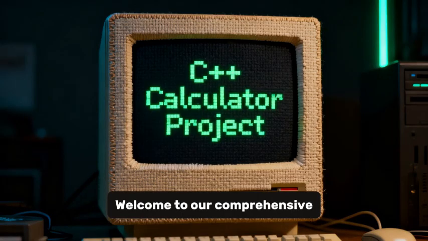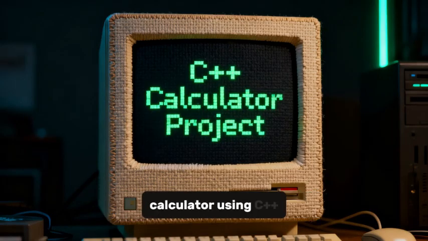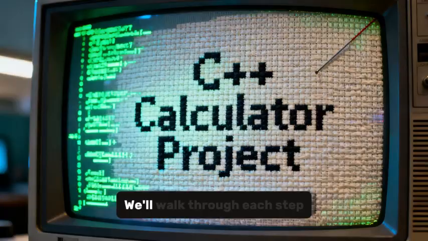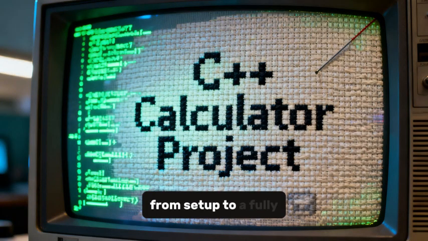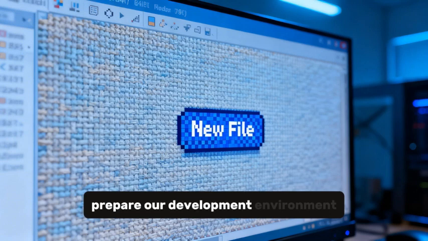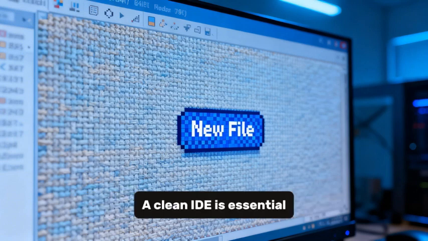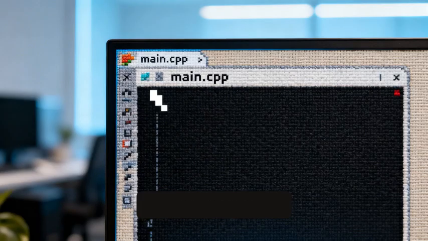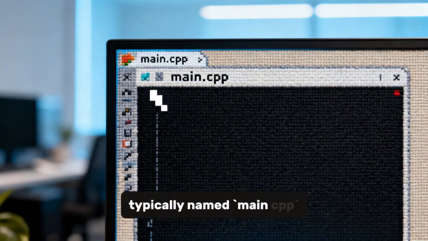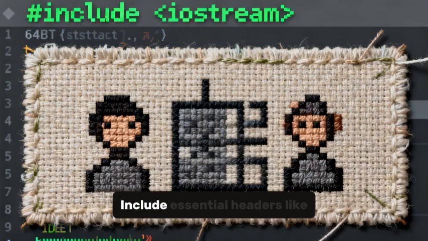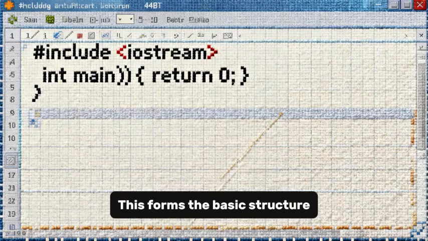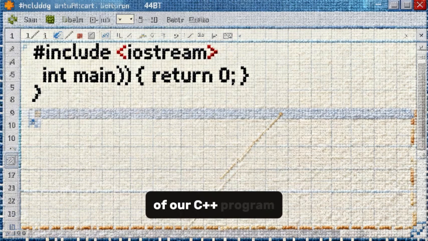Welcome to our comprehensive guide on building a calculator using C++. We'll walk through each step from setup to a fully functional application. First, let's prepare our development environment. A clean IDE is essential. We'll create a new C++ source file, typically named main.cpp. Include essential headers like iostream for input and output operations. This forms the basic structure of our C++ program, ready for our code.